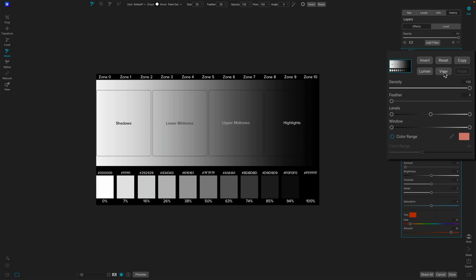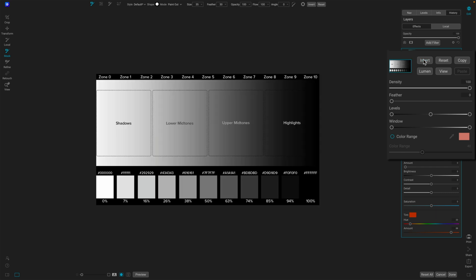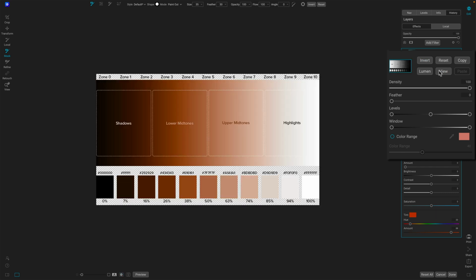I'll view that mask. This is the inverted mask, right? So now we're concealing on the right in the highlights and revealing toward the shadows, right? Invert the mask. Let's look at it without the view. Targeting toward the highlights, inverted luminosity mask. Standard luminosity mask, right? Where the shadows get concealed, the highlights get revealed. So just with those couple of buttons, you've got quite a bit of control.